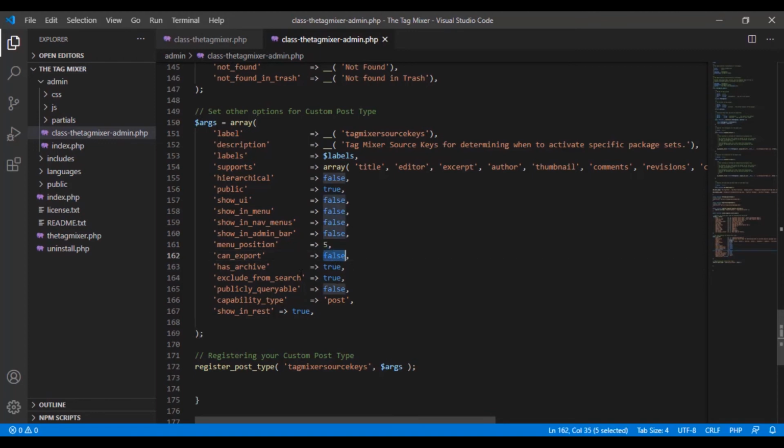Can export, false. I don't want you to be able to export these. Has archive, I'm going to put false on that as well. Exclude from search, true. And then publicly queryable, false. And then capability, post. Okay, this stuff can be seen, and show in rest, I think I'll put that as false as well. And by the way, you can look this up by going out to Google and typing in custom post arguments for WordPress, args array, and it'll give you all the descriptions on what each of these things do. A lot of them are pretty self-explanatory, though, if you think about them in the form of a post.